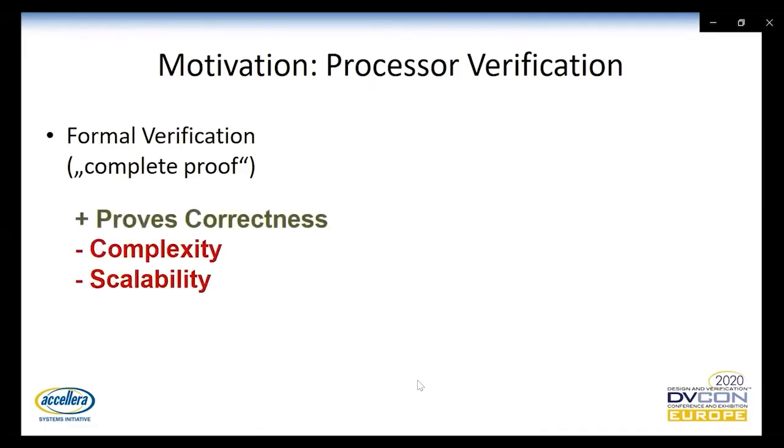Two main points are here. First, the complexity of the algorithms and setup involved to use formal verification. And second, potential scalability issues, which can lead to the point that formal methods are not applicable to obtain a complete proof.